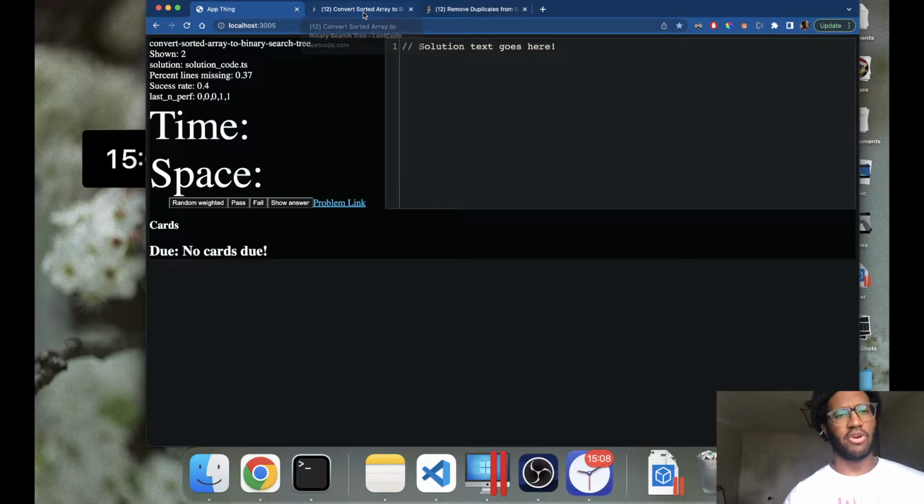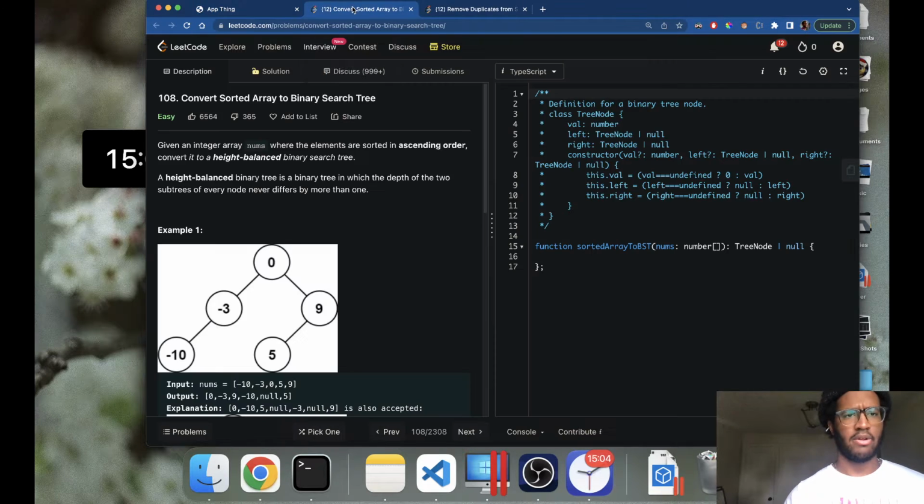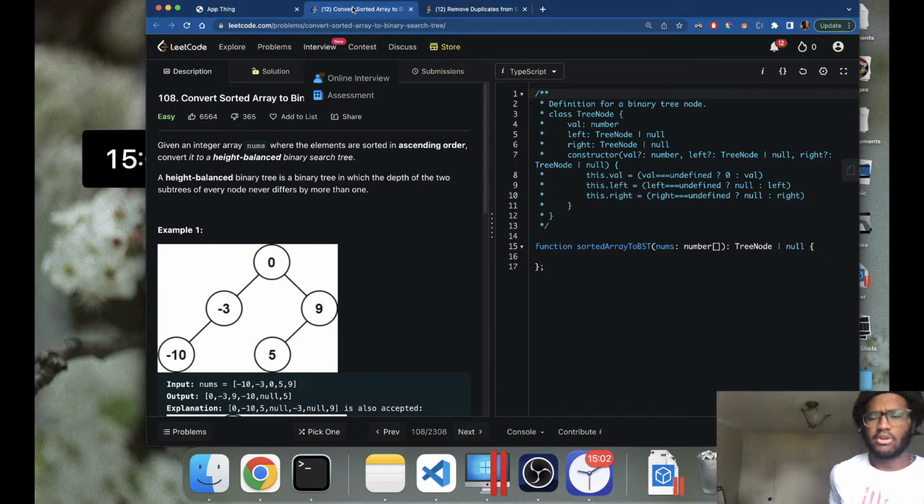So this one is convert a sorted array to binary search tree. There's actually no goal time complexity or space complexity for this, but I know that the case which we solve for is actually linear time with log of n space.